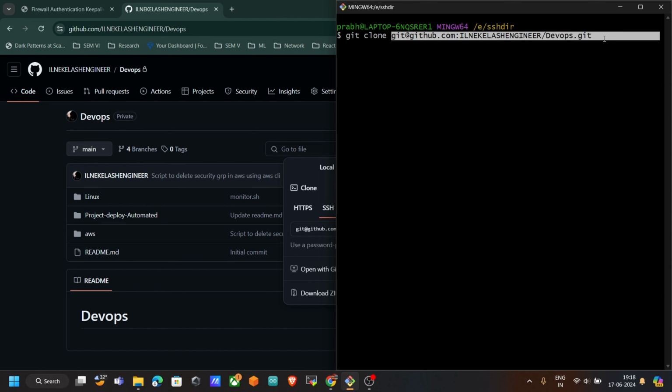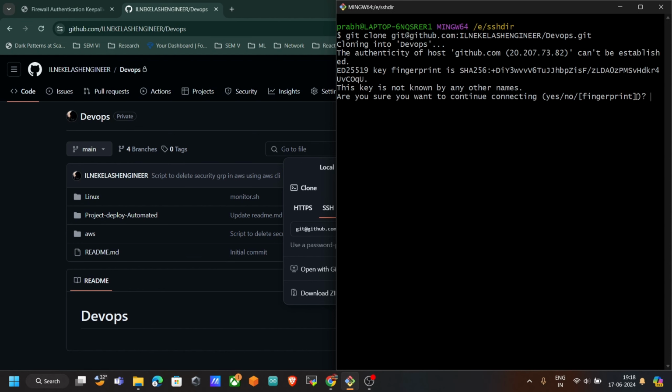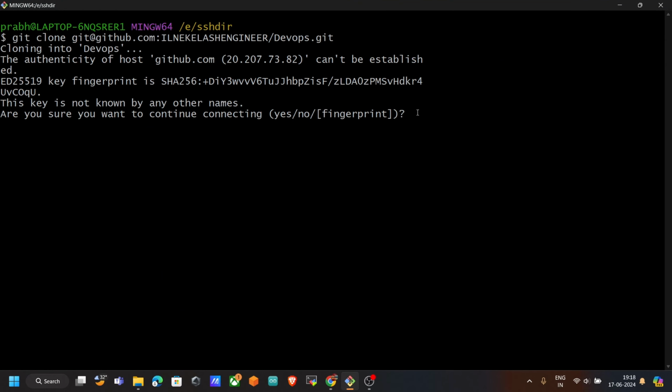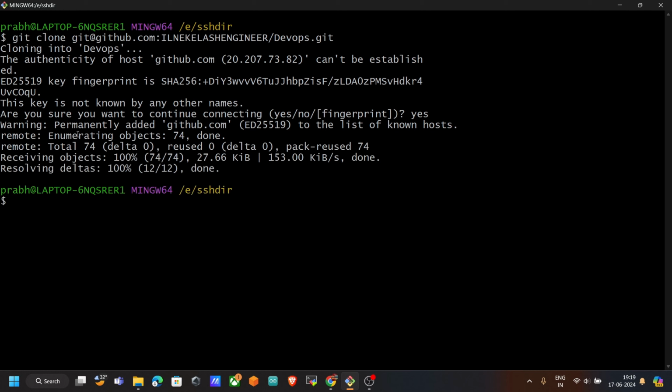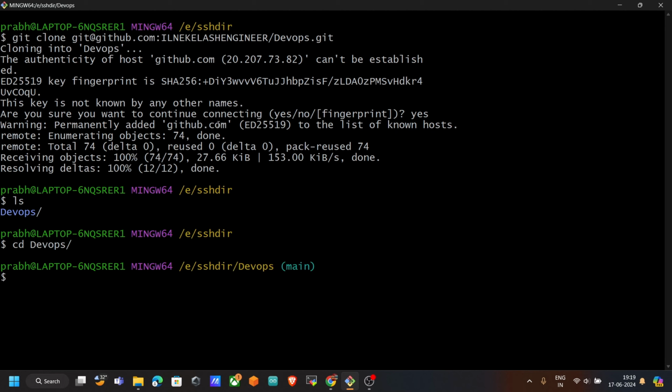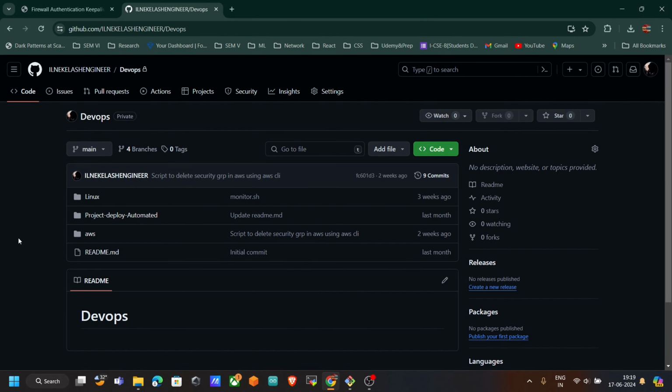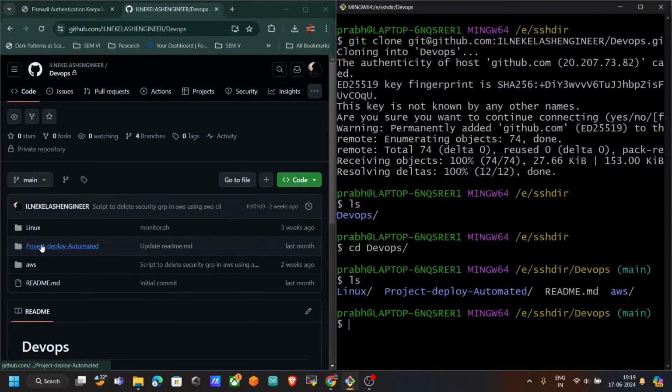Yeah, you can see that it is verifying our local private key with the public key we gave in GitHub. Just give yes. It has added our private key to the known hosts. You can see this. We have successfully cloned our GitHub repository using SSH. You can see that.